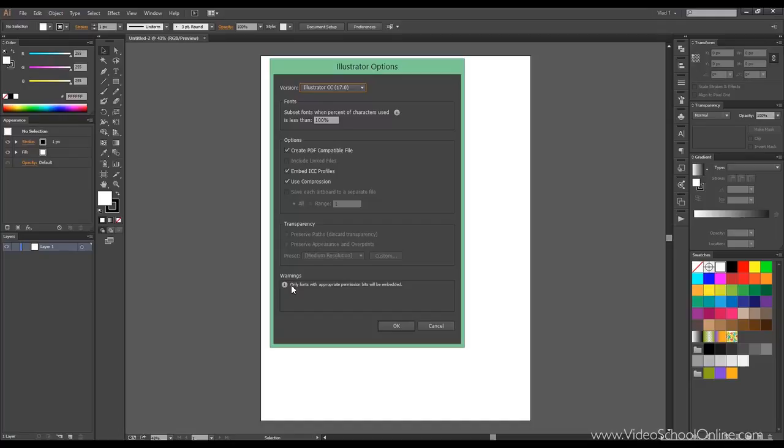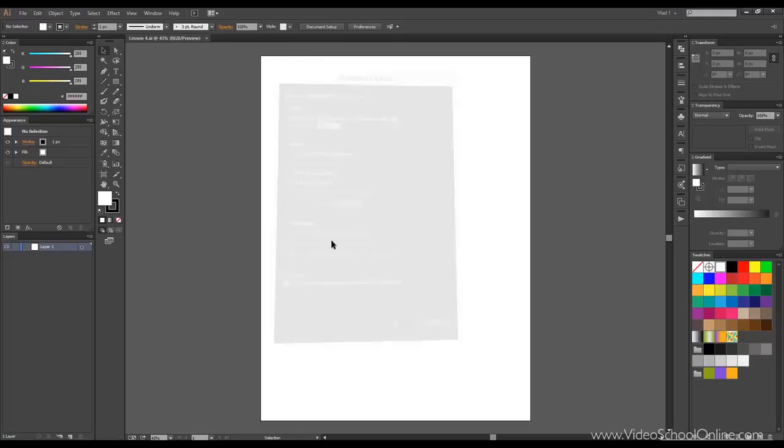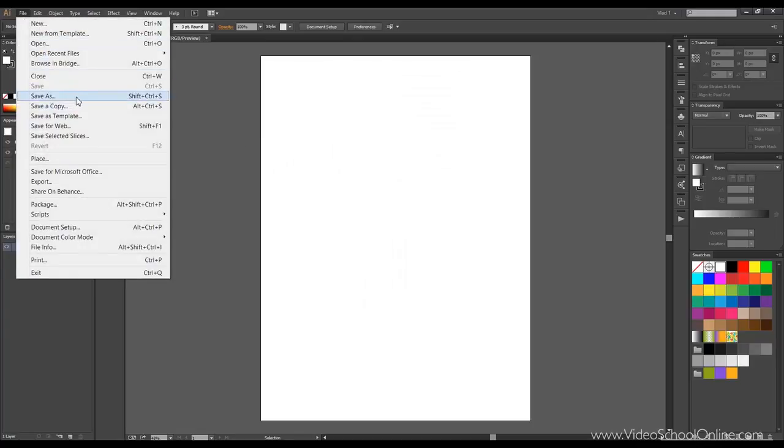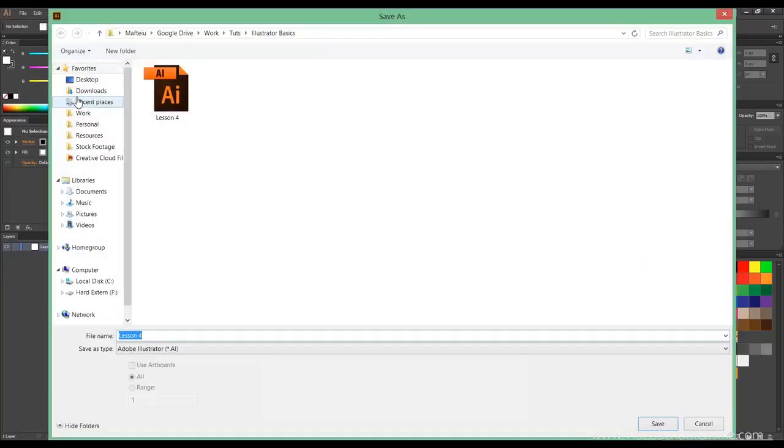In the latest versions, we can see that only fonts with appropriate permission bits will be embedded. So that means that CC has the option to embed the fonts and package the files, so you don't have to go through different folders and files and do it yourself. Okay, that's for AI options, so click OK. And there we go.